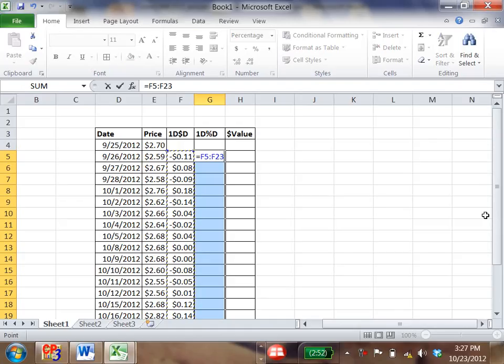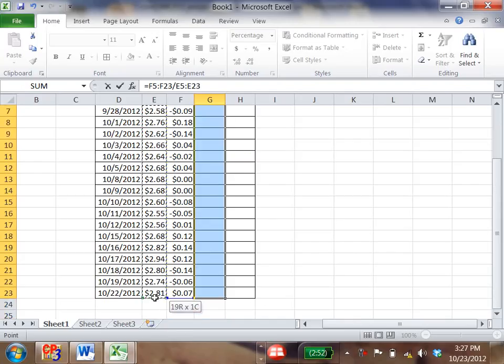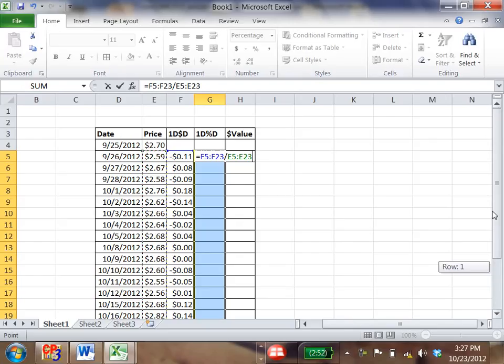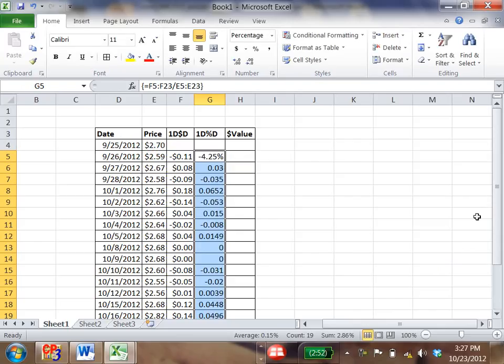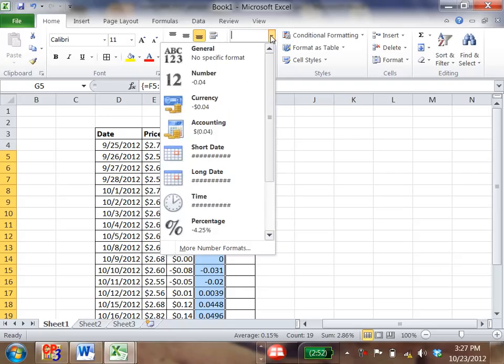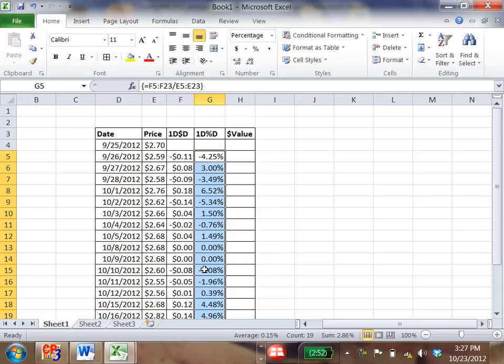divided by these numbers. Hold down Shift and Control, press Enter, and then go up here and make them all percentages. It multiplies them by 100 and puts a percent sign in.